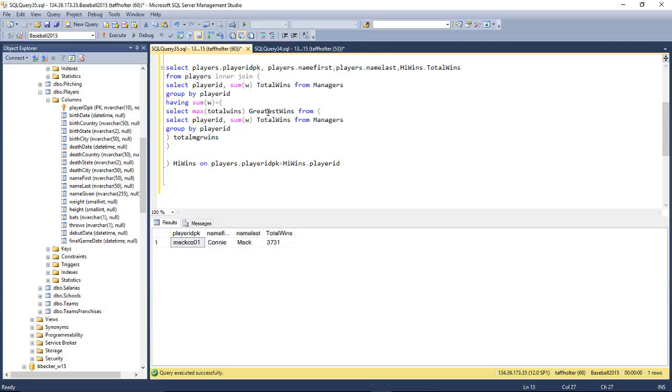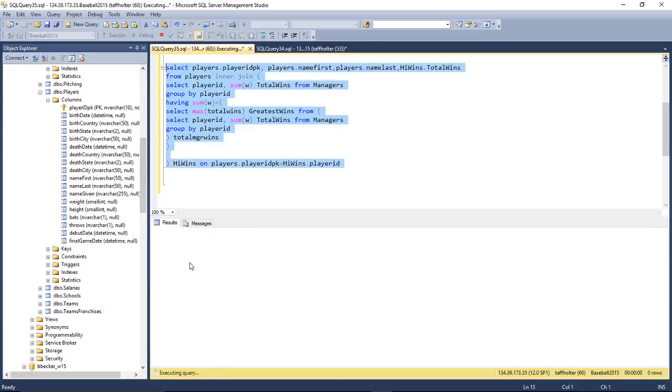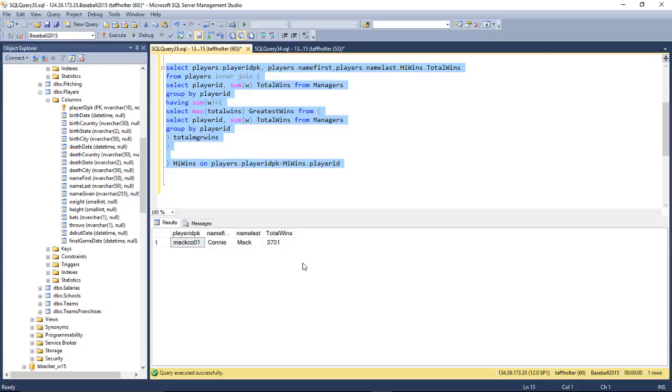It's that simple. And again, looking at the complicated aspect of this page, you've got to be really careful. It's not so difficult, again, if you do baby steps on here. And I go ahead and I run it, and you see that I end up, as you saw a moment ago, with Connie Mac at 3,731 total wins. So it wasn't that difficult to come up and solve that particular problem.